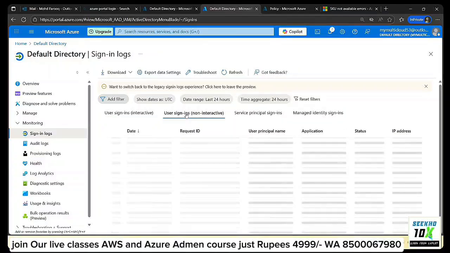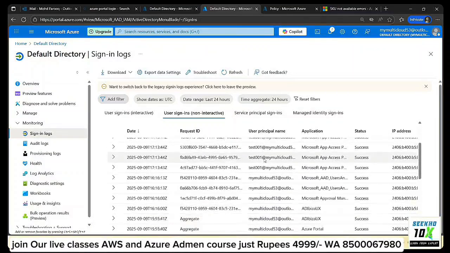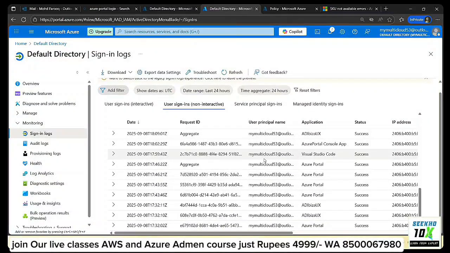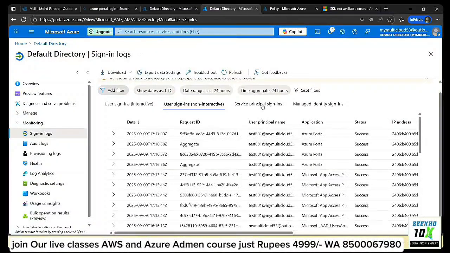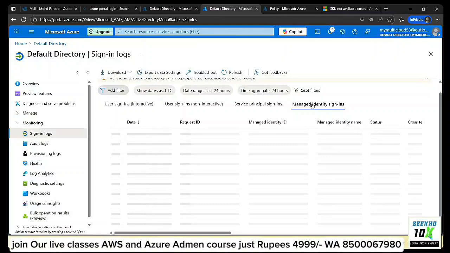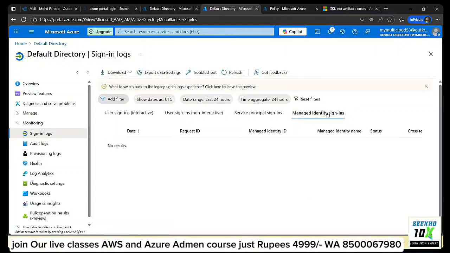User sign-ins, non-interactive users. These are only for services. If I am accessing any of the services, it shows you service principals. I think it will be only one. Managed identity, none. Okay.